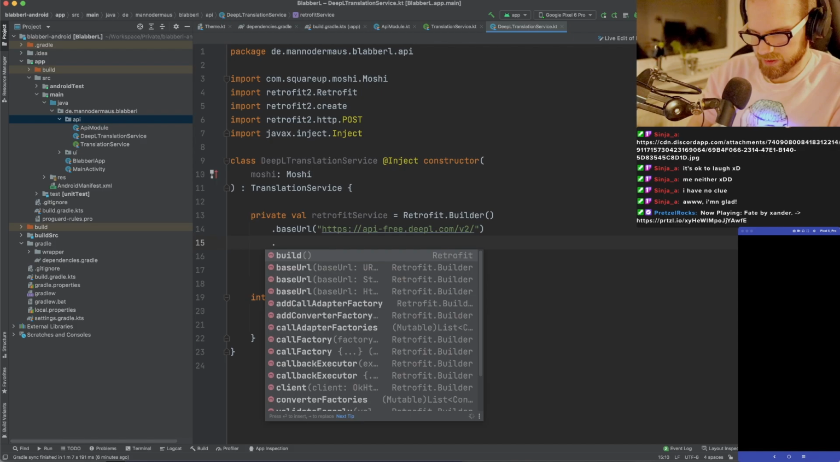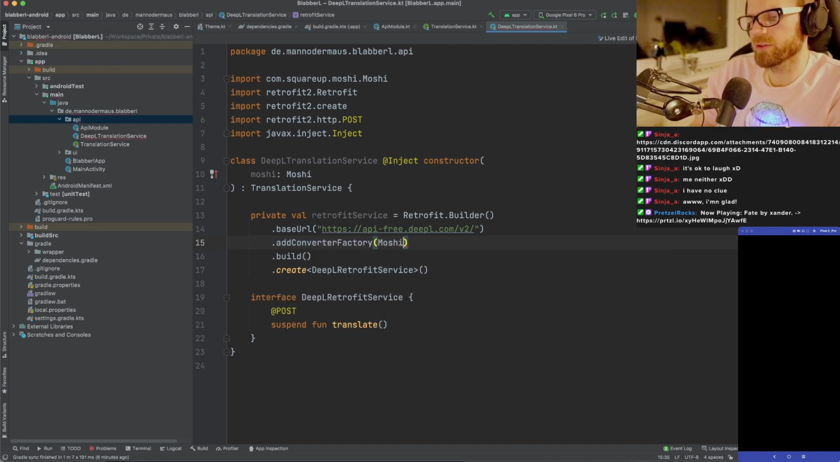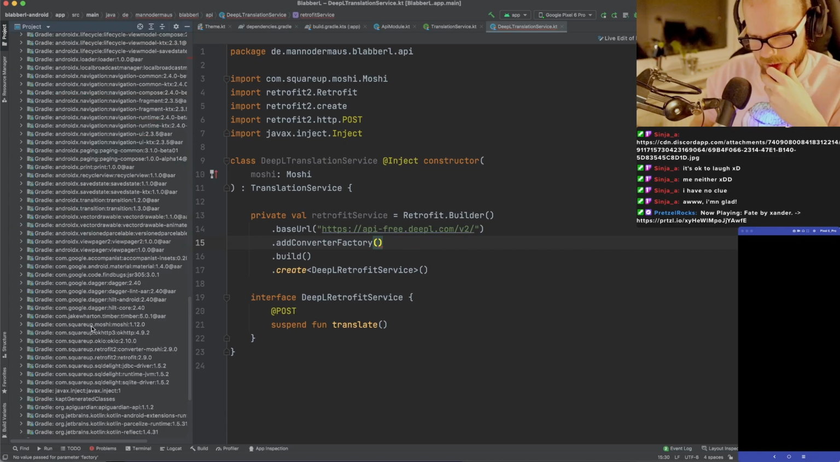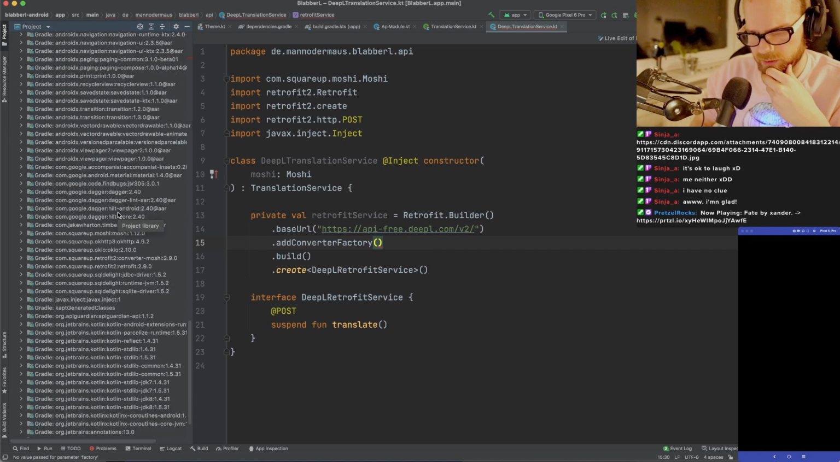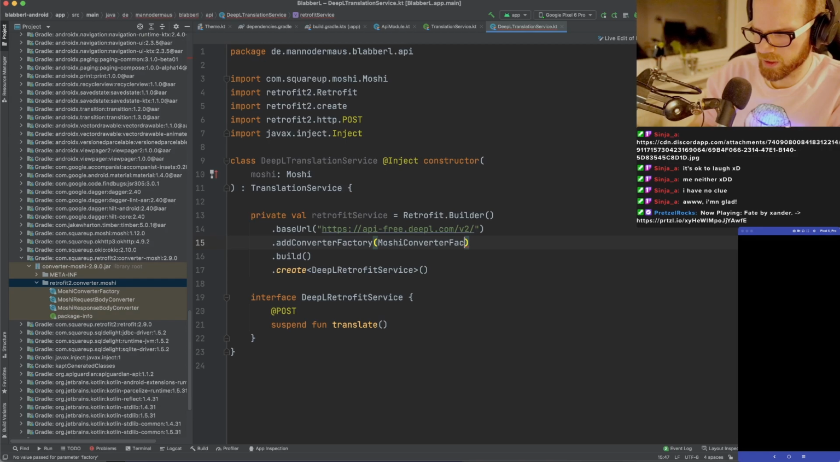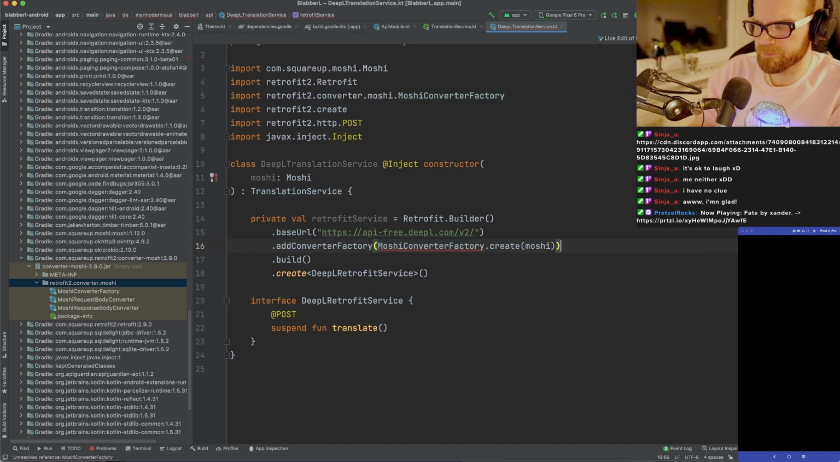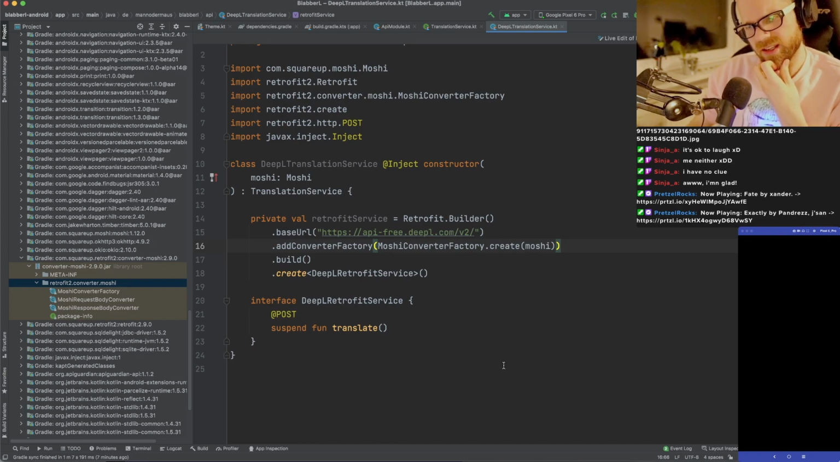What else do I need? Oh, converter. Add converter factory. That should be Moshi converter. Moshi factory. How quickly you forget this stuff is really baffling. What is the class called? Moshi converter factory. Yeah. Oh, okay, it did resolve. And then create with this Moshi. I think that's all I need.